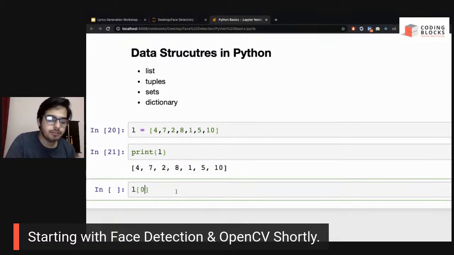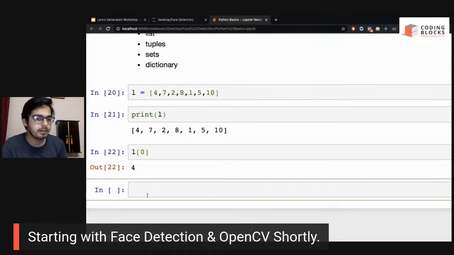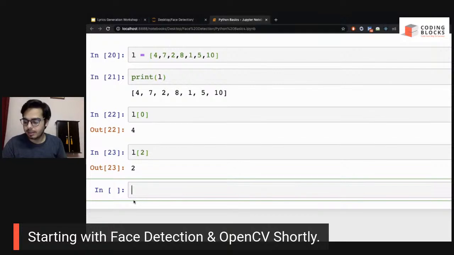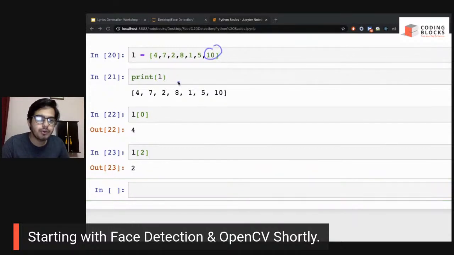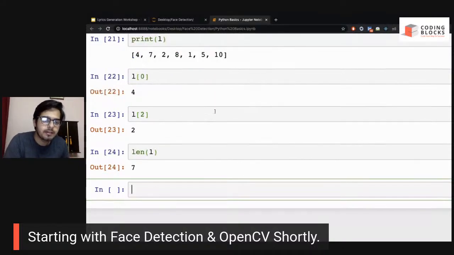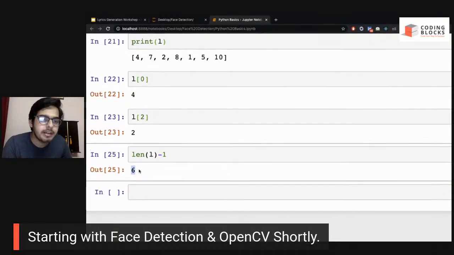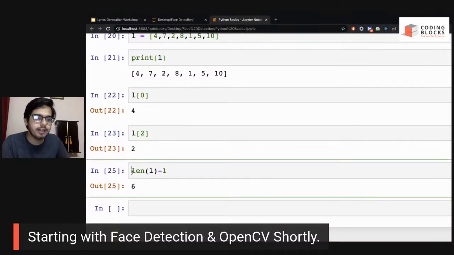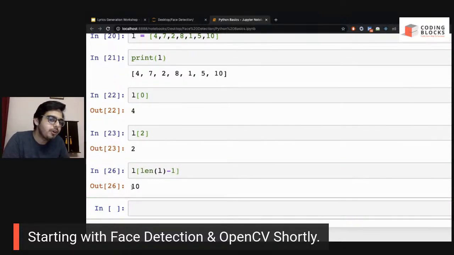If you print L of 0, you will get the first element. If you print L of 2, you will get the third element. But what if you want to print the last element? To print the last element 10, you write length of L, which gives 7, minus 1, which gives 6. Whatever element is at index 6, you access it like this: L of 6. Now you got the 10.